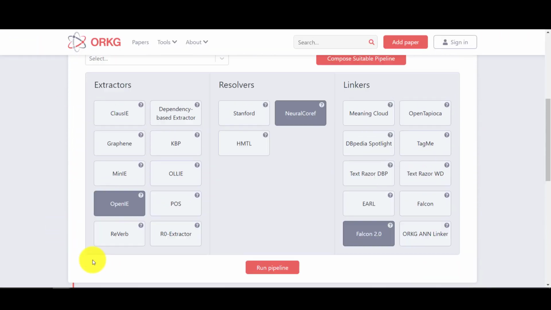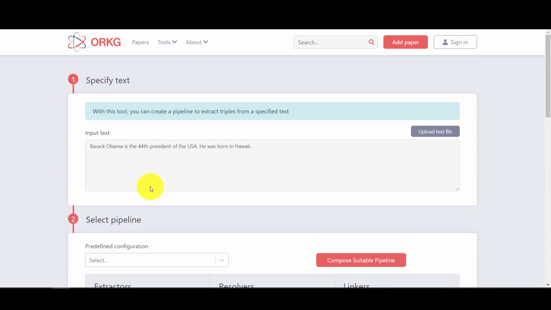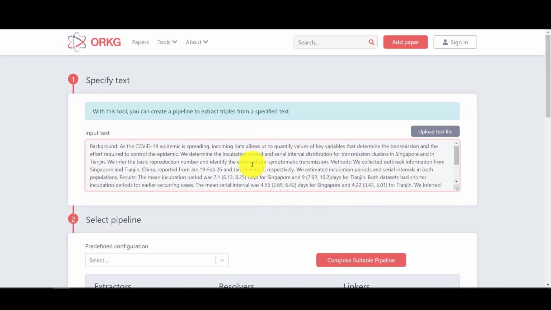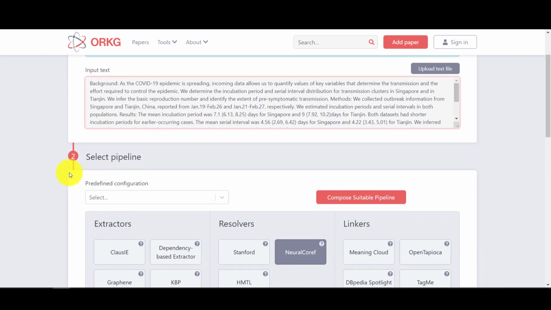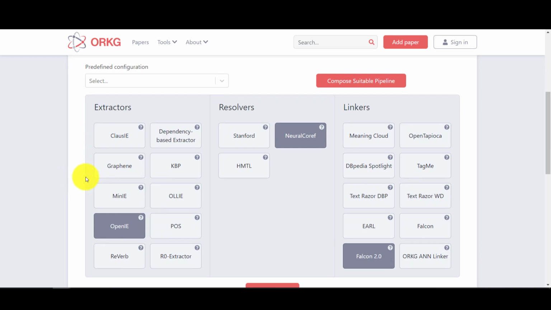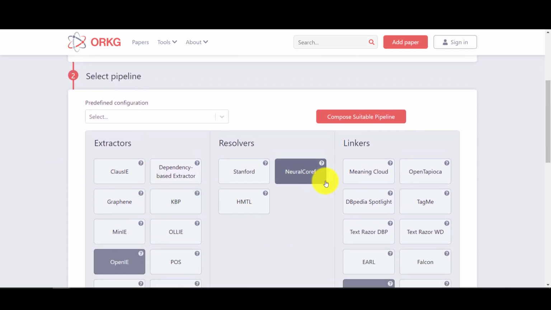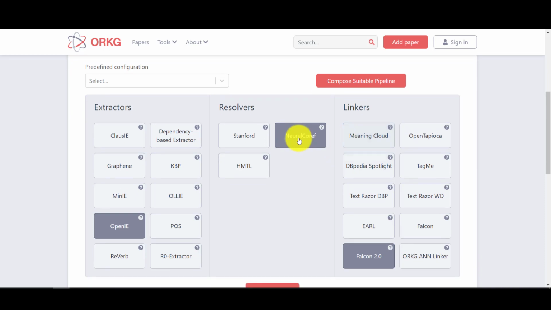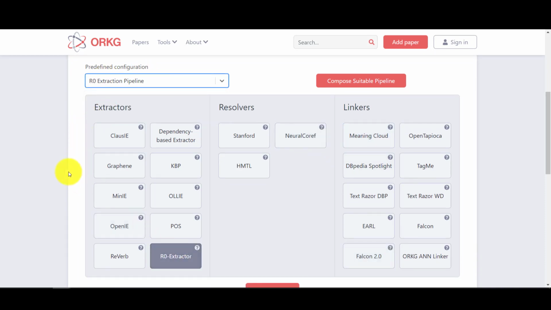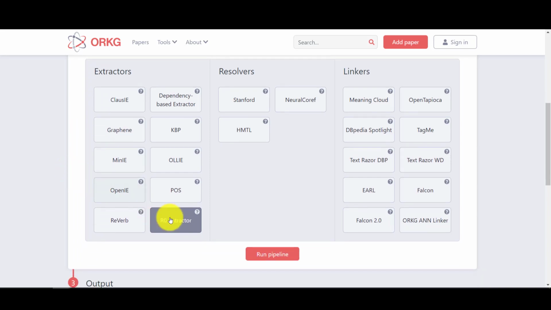Okay, so maybe for another use case, we can also use Plumber on other kind of text. This is some text from a scientific publication about COVID, and this is the abstract of that publication. That means we need to link it to maybe a different knowledge graph. So we can also use this predefined configuration here, which is the R0 extractor.